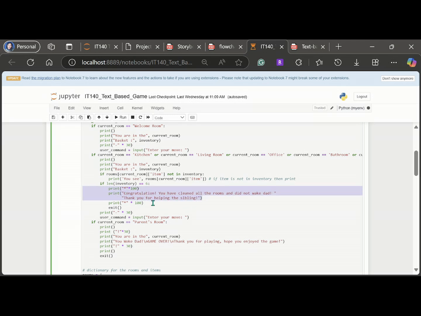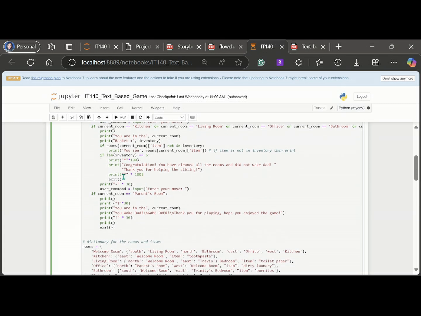we'll print out the congratulations winning message, and the game will exit after the winning. And here is another message for if the player accidentally went into the parents' room, then they lose the game, and the game is over, and it exits.